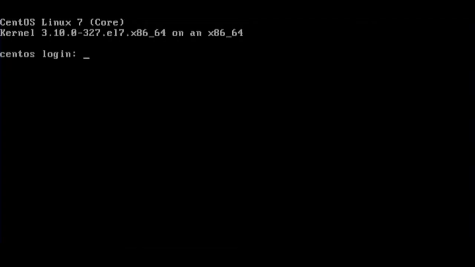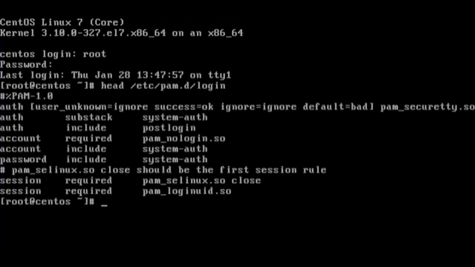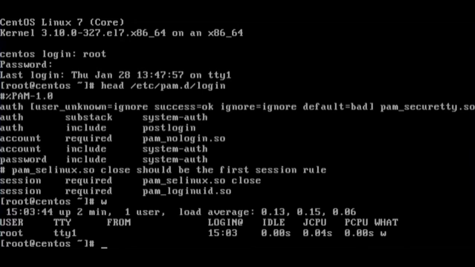I'm going to log into this Linux system as root. Let's go ahead and look at the PAM configuration for login. Here you can see that the auth interface of the pam_securetty module is being used. I'm going to run the w command, which will show what device I'm logged in as.